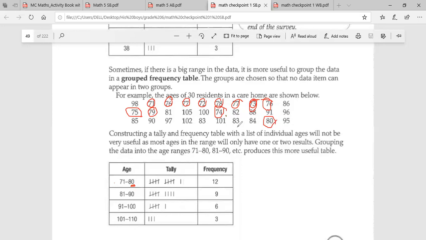Yes, because you start from 71 until 80, you have to count 12. It's 1, 2, 3, 4, 5, 6, 7, 8, 9, 10, 11. Okay, 13? It's 12, not 13. 1, 2, 3, 4, 5, 6, 7, 8, 9, 10, 11, 12. I think you didn't count them. So you put 12.